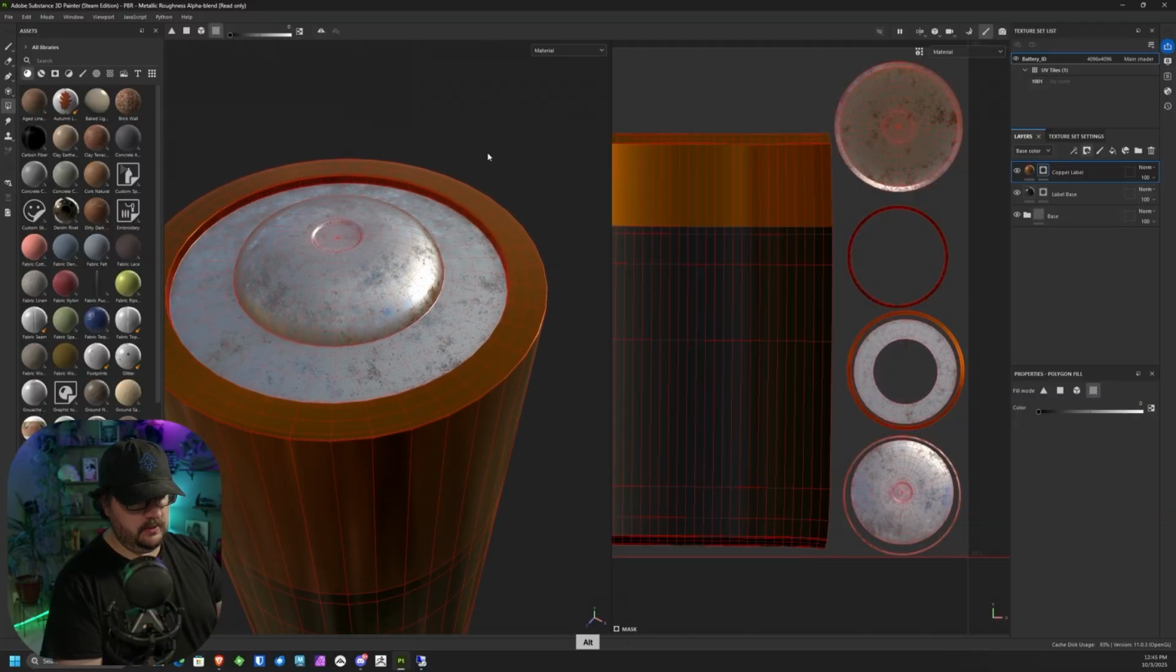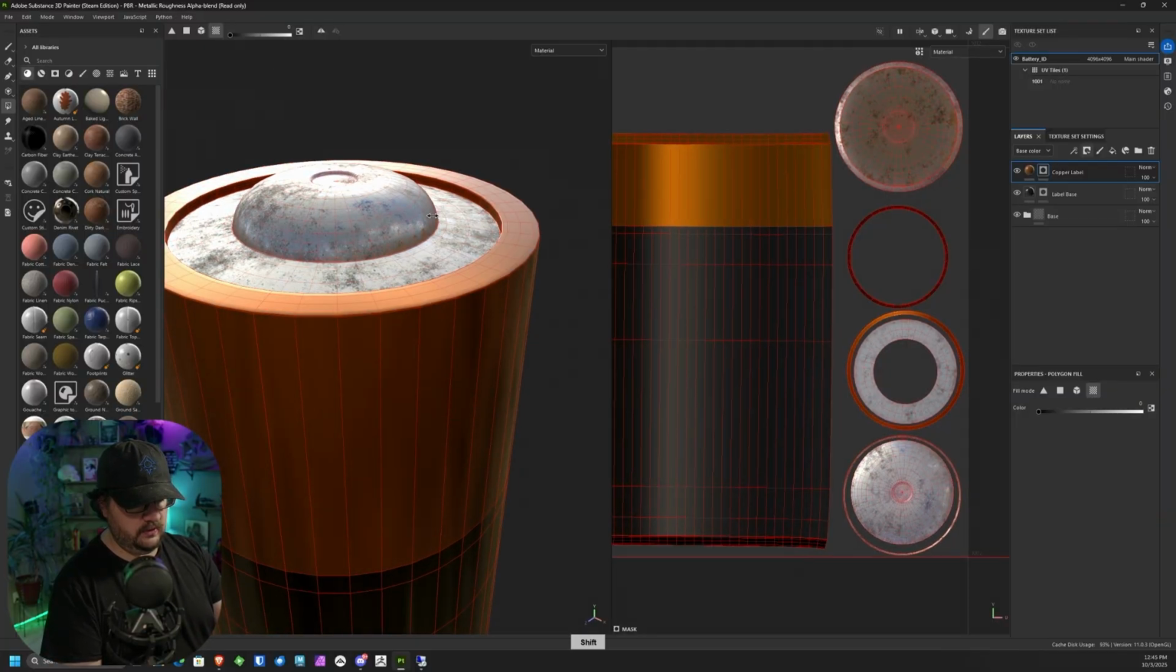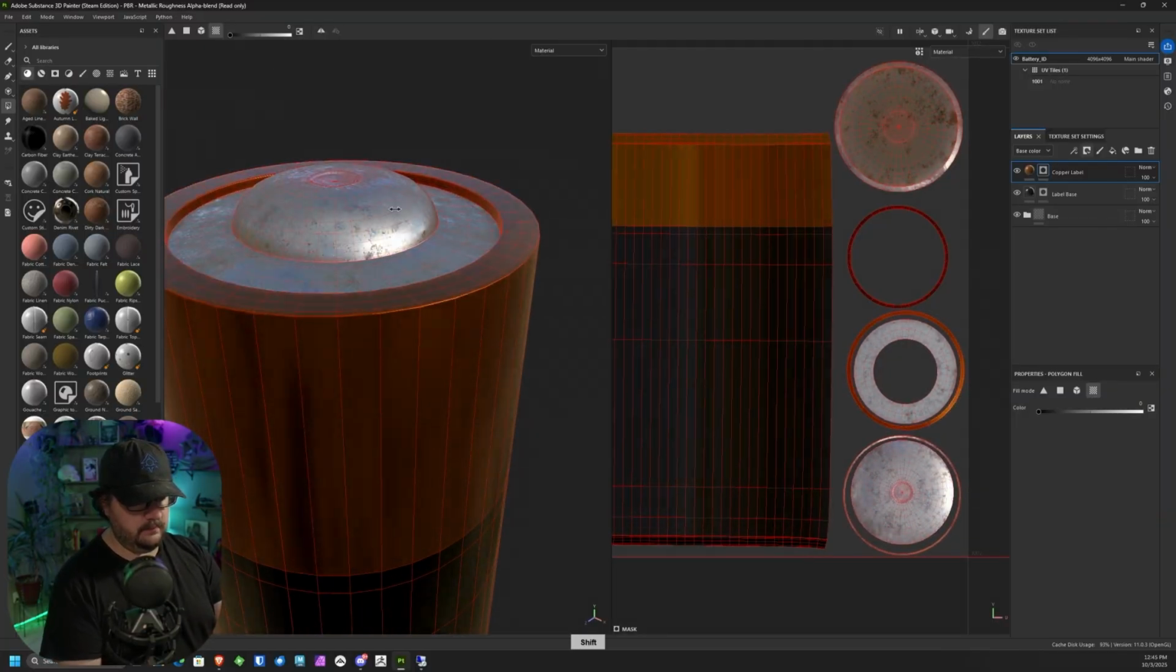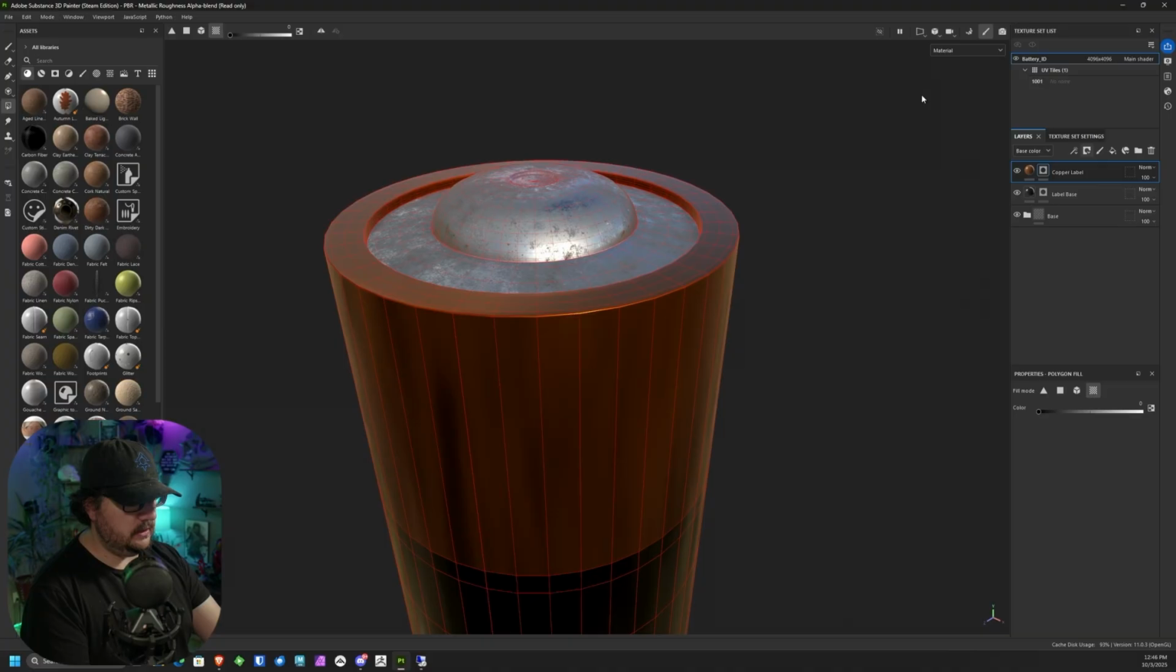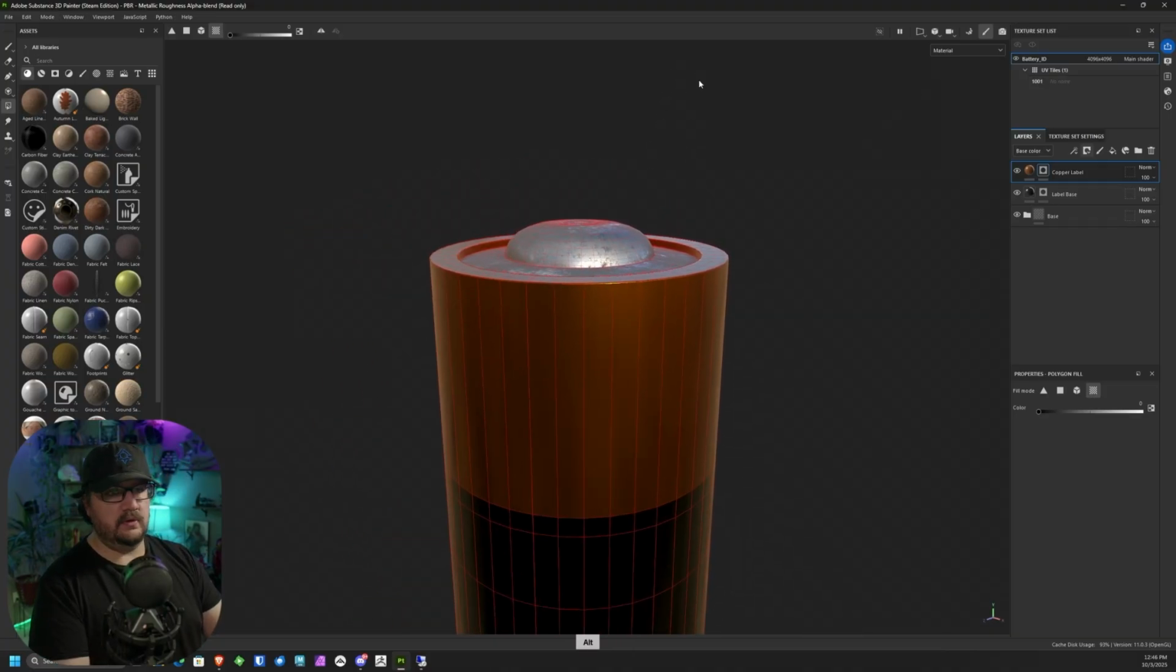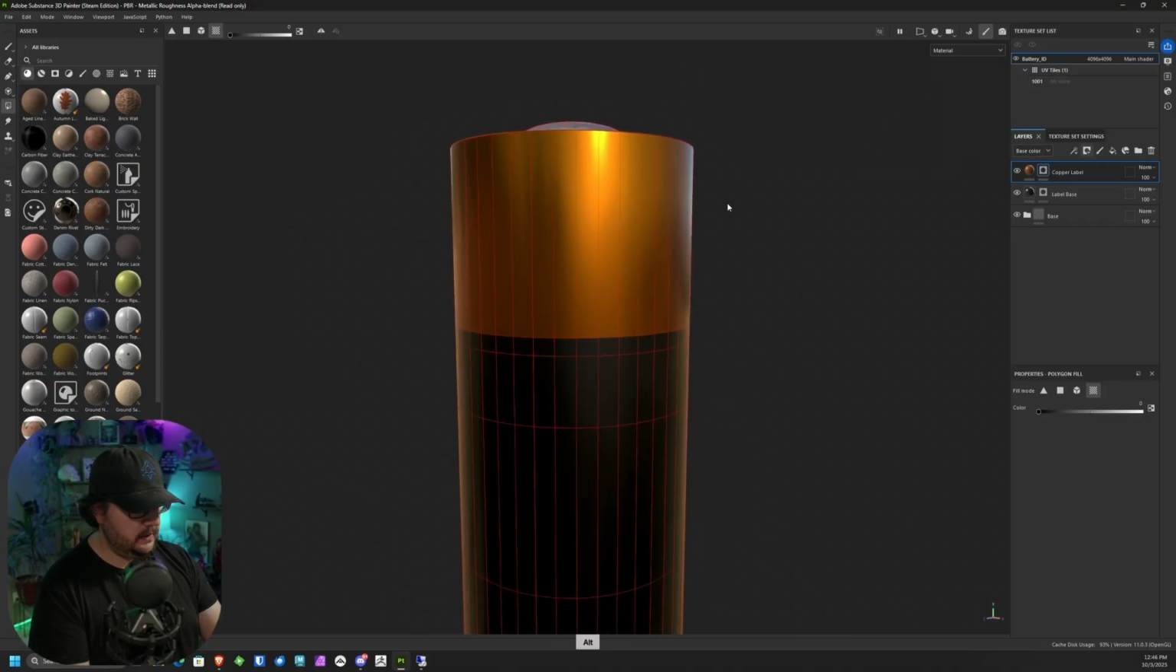And you may have seen me moving the light around. You can hold shift and click and drag your light. That's how you change your lighting inside of Substance. So let's go ahead and go to 3D only again. Okay, so we're getting there. We have this neat battery thing going on here.